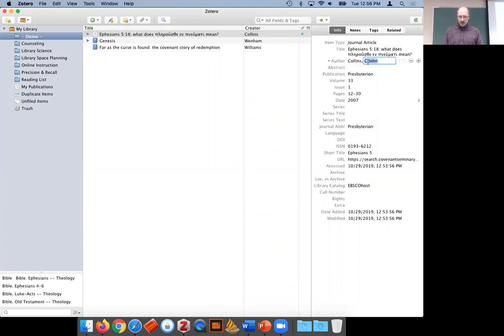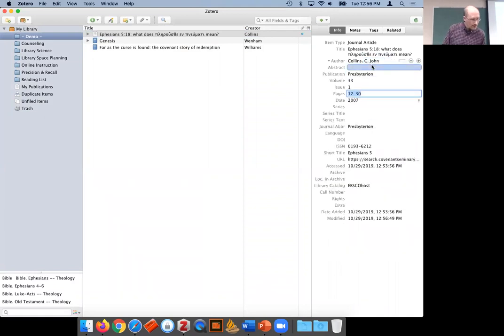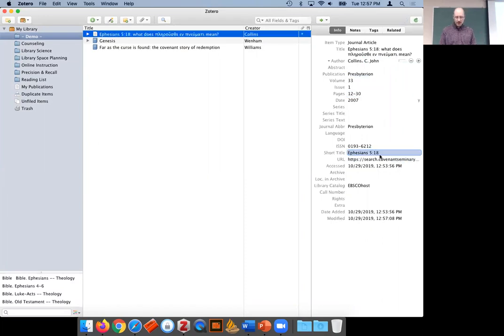So again, we need to do a little bit of cleaning up here. We maybe need a period after Collins's first name initial there. Let's see what else we need. I pulled in a short title. So if it does a subsequent citation, it'll use a shortened form title rather than the full title. You can set that to be whatever you want the short title to be. I want to include the verse reference there. I thought that was like a subtitle divider. So I want to fix that up a little bit.